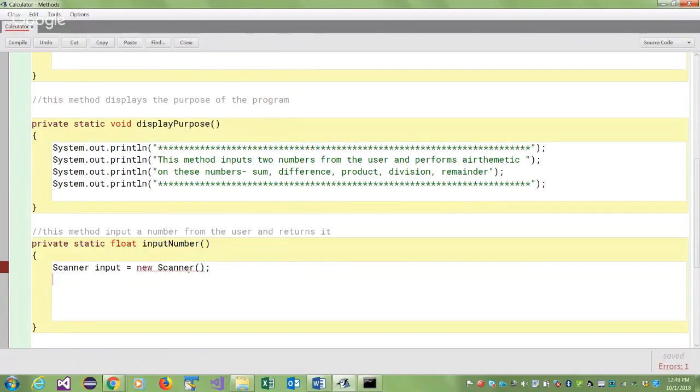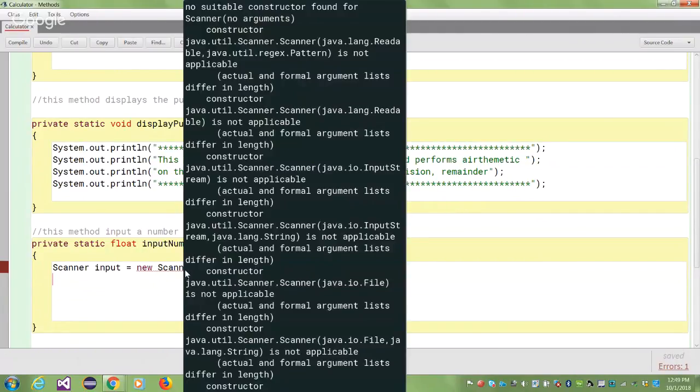Okay. It's still saying something. No suitable constructor found for Scanner. Now you'll say, what have I missed? Can you remember? What have I missed? With what am I associating my input? With the keyboard. And the keyboard is called System.in. And I forgot to put that in the parameter.